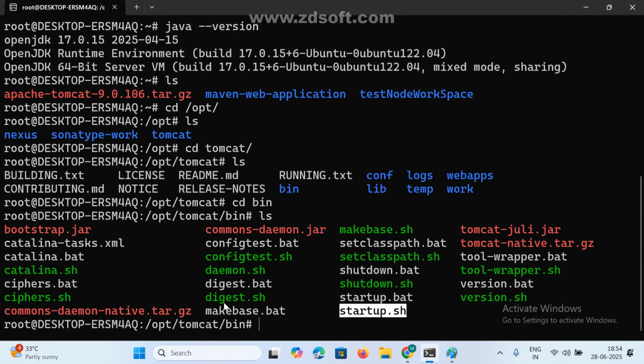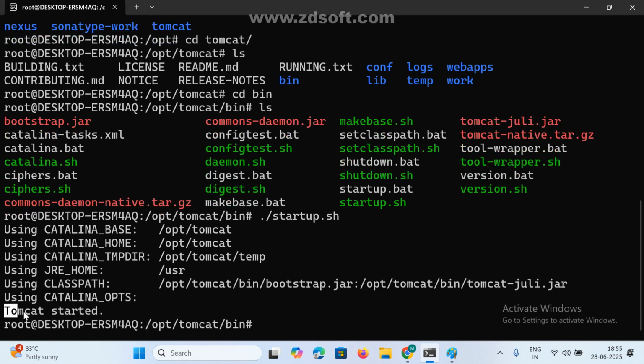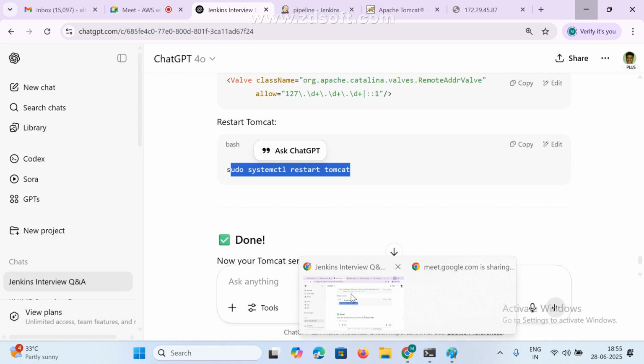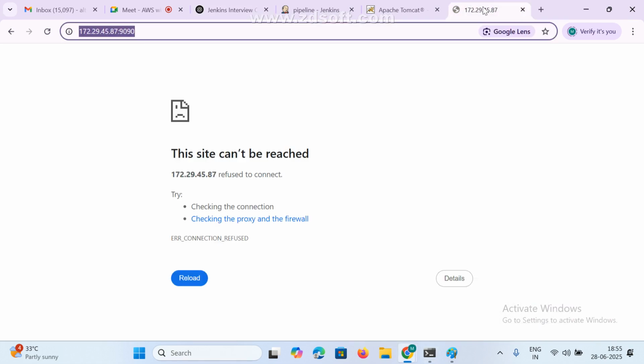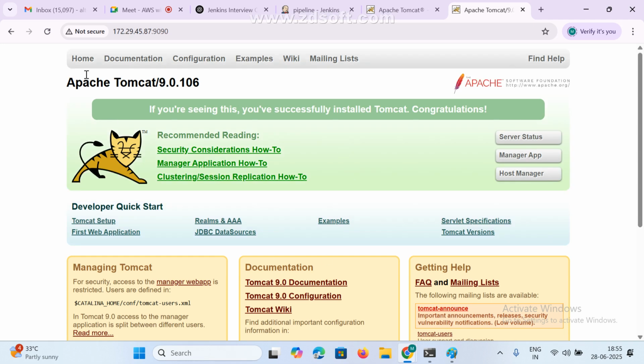So manually, if you want to start, this is the path: opt tomcat bin. This is my folder. Now, how to run an sh file? Dot slash startup.sh. See here, Tomcat started. Clear? Yes, sir. Tomcat started. Now go here and just refresh it. Now see here, my Tomcat is running. The Tomcat server is running.